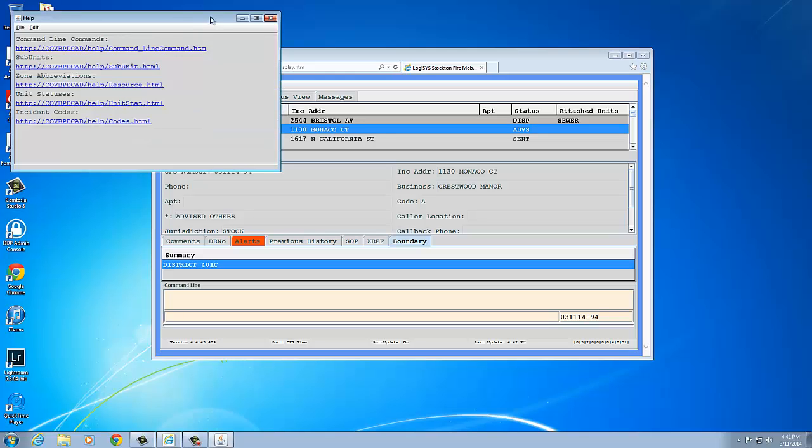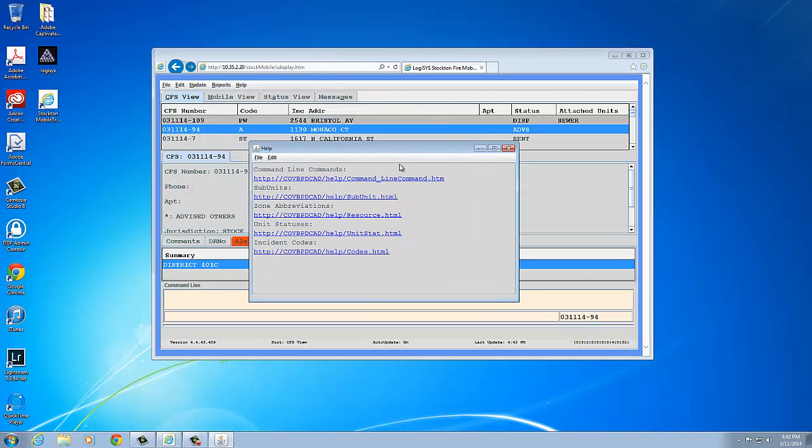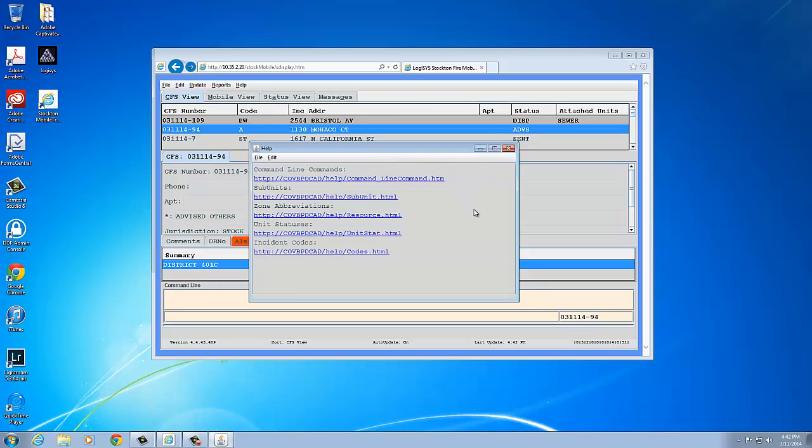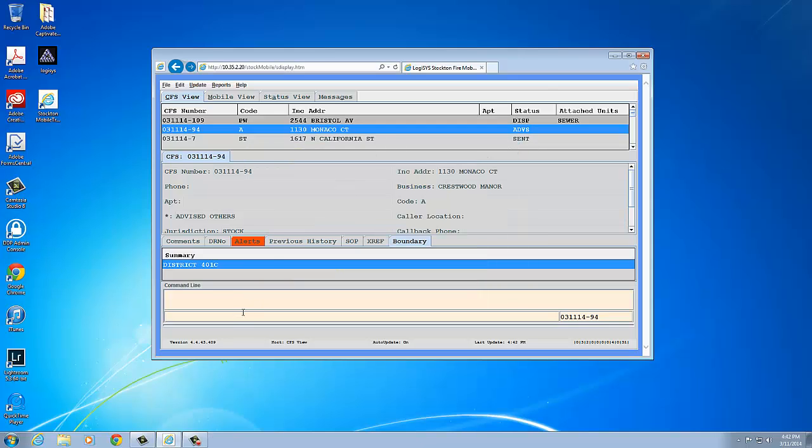Under Help, we pull up help, and it has these help commands, and we have to complete these links. So right now when you click on them, you'll get an error on all of them. So they won't do you any help, but eventually we will have those all completed, and you'll be able to click through and see incident codes, unit statuses, zone abbreviations, subunits, and command line commands if you'd like to check those out. And at the very bottom, we have this command line.